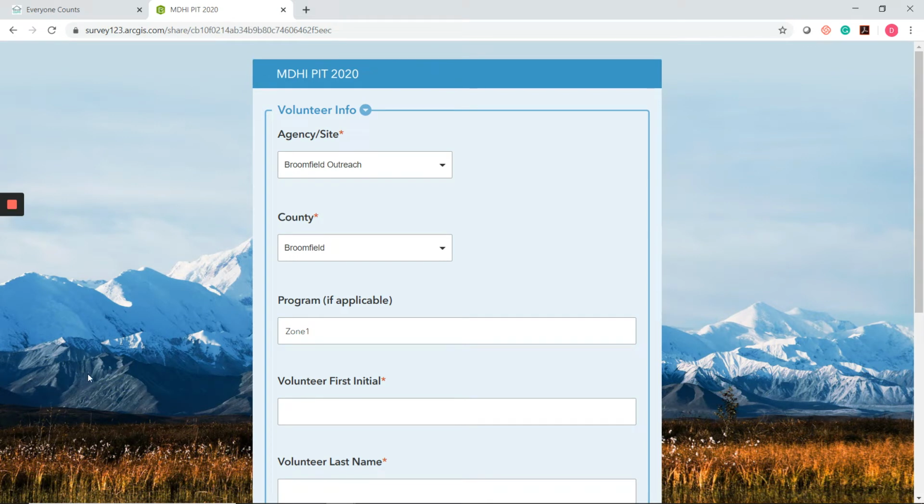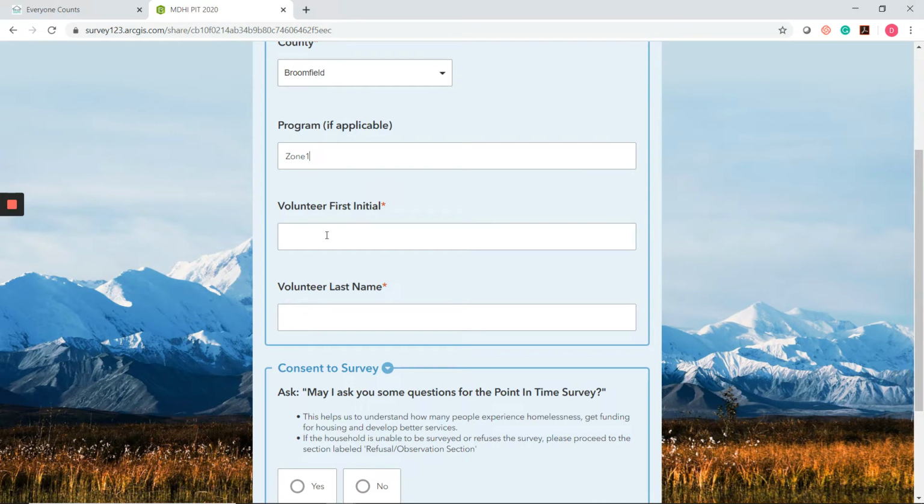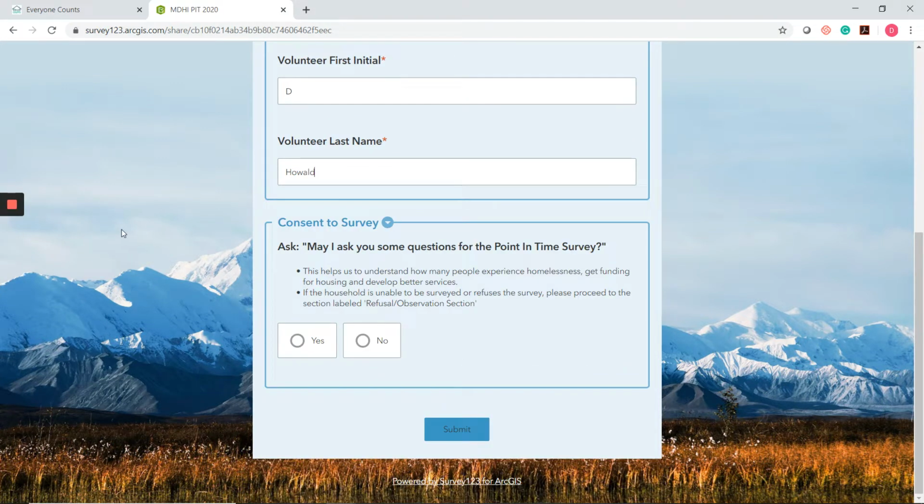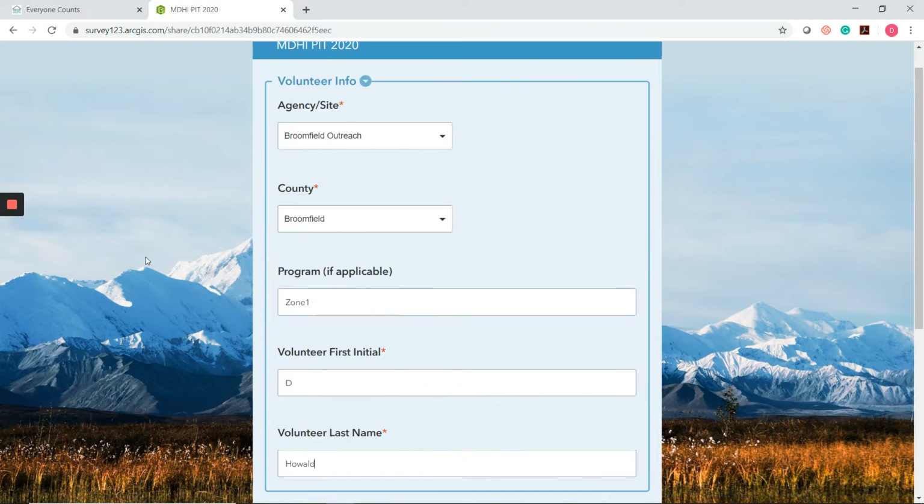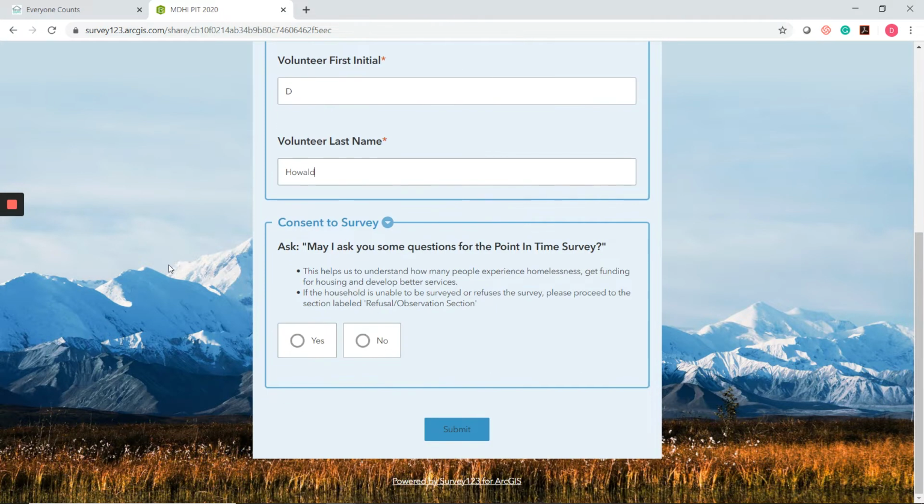So once we're here, you've entered your agency, county, and program, and type in your first initial and your last name. That's me, Diane Howald. Hi. I'm the Regional Point in Time Coordinator and happy to be walking through this survey with you. As you complete future surveys, all of this top information will save as you reload it, so you only have to enter it once. If you change locations, enter in the new information, and then in the future, it'll save that information.